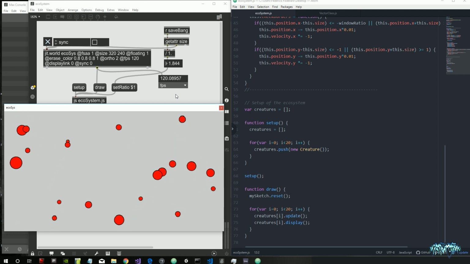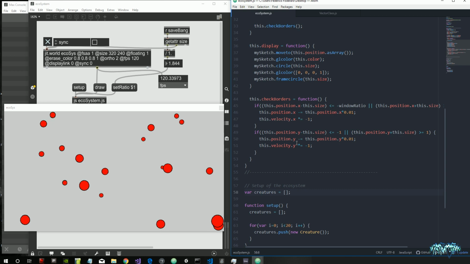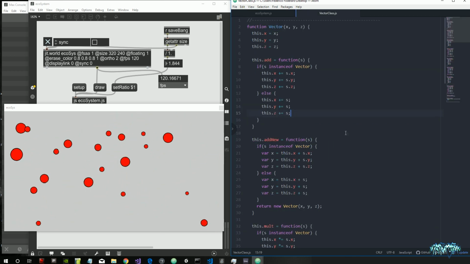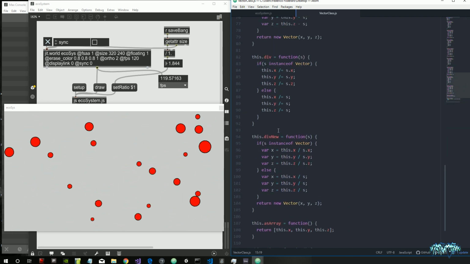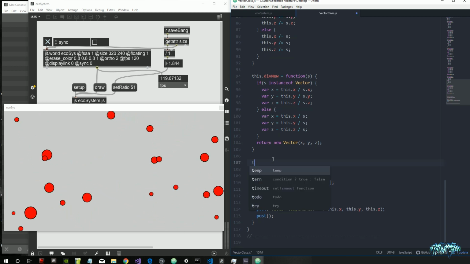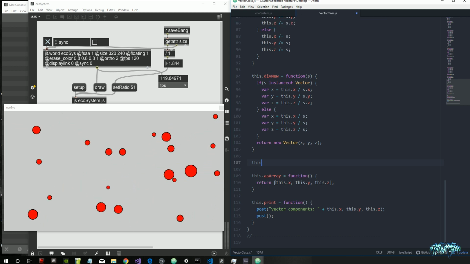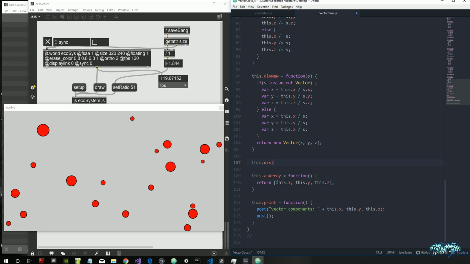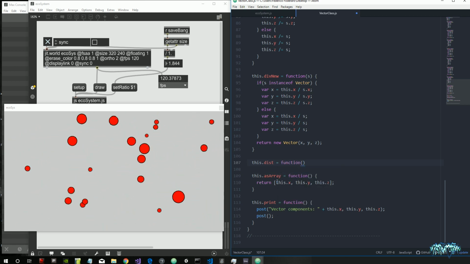So let's see if we can achieve that. Now, first of all, we need a function in our vector class to get the distance between this vector and another vector that we give as an input. So let's create this function here. I'm in the vector file, and this is a function which we will call this.dist equal function, and this will get another vector as an argument.